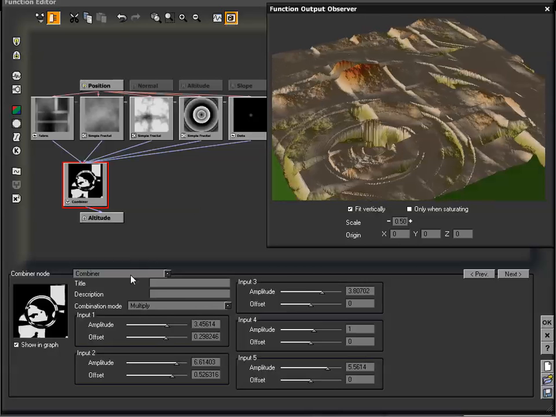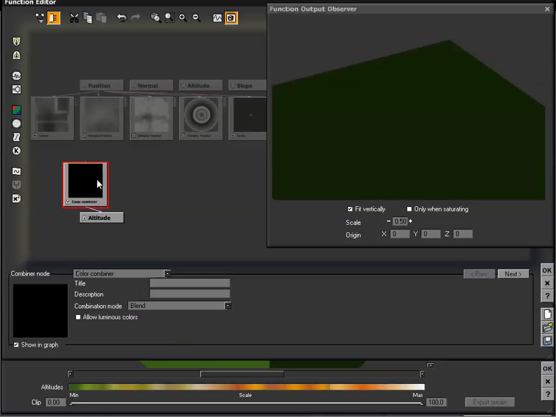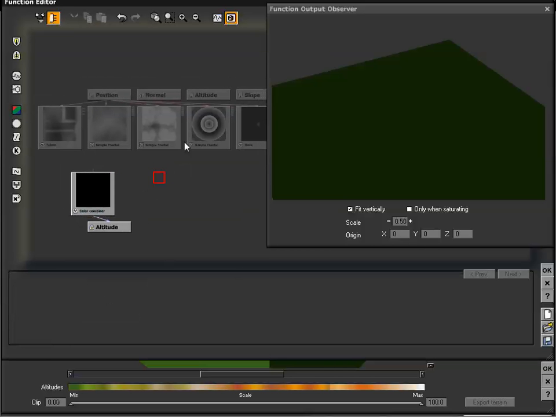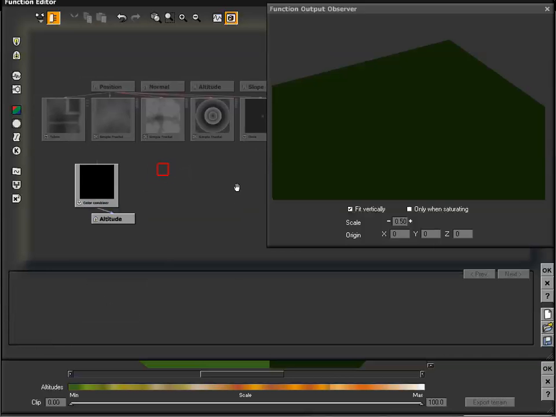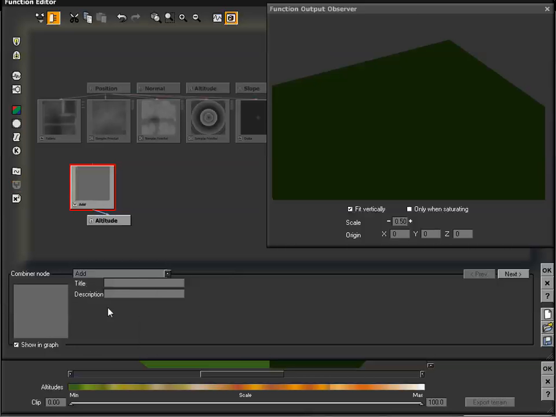But let's just take a look at some of our other options. We're going to change this from a combiner. If we go to color combiner, this will give us the ability to connect colors. Now you can also see that this is a green line that we have, which will not allow us to connect to any of these unless we have color nodes set up. Since we don't have any color nodes and working with terrains has really nothing to do with color, we currently cannot use this for editing terrains. So we can move on.